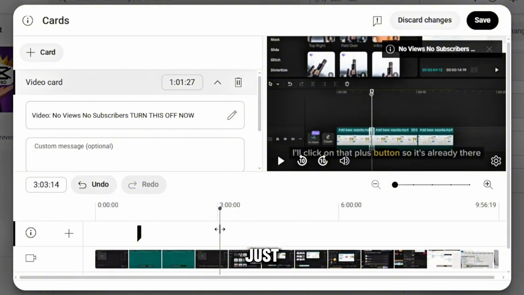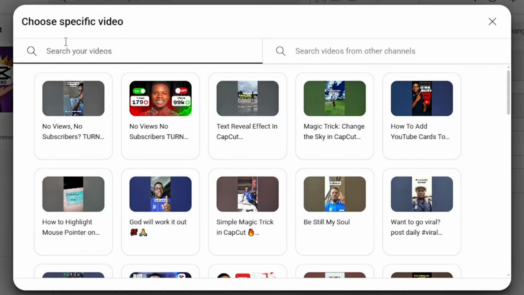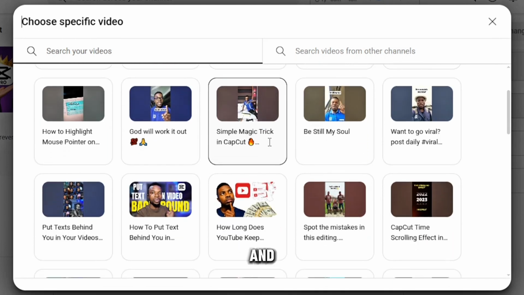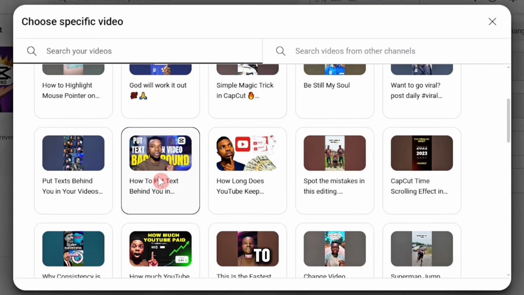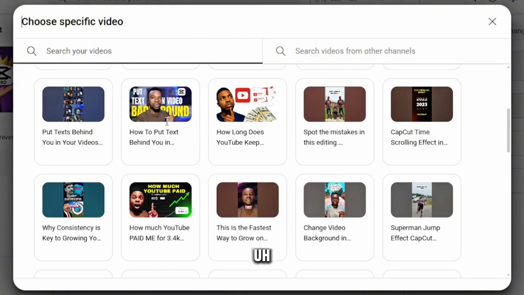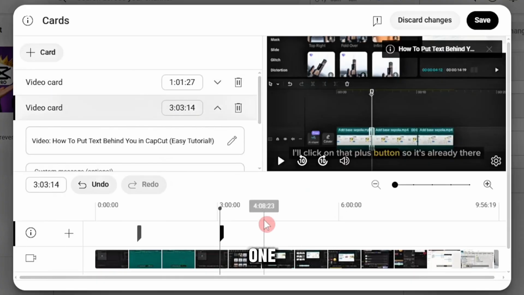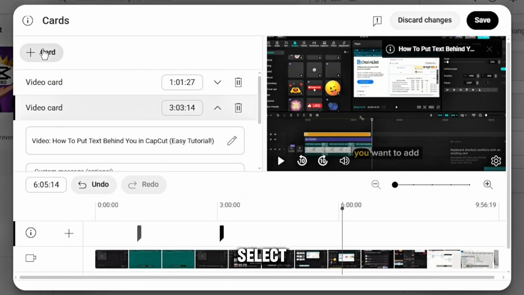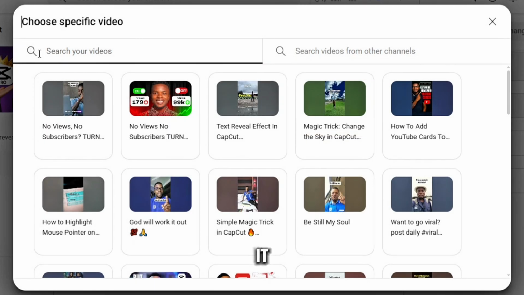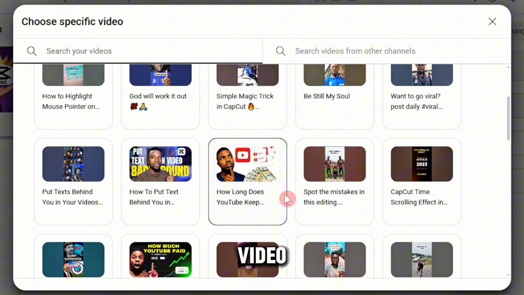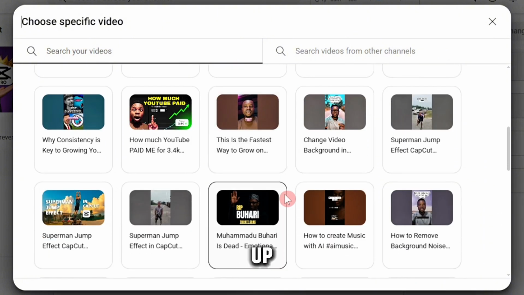So I'll just place the cursor there again and then click on cards up there, select video, and then I'll choose another video I want to have there again. Let me choose this one again, and you can see the preview up there also. And I'll go to another time frame again, just like that. It's as simple as that. Once you get to the time frame you want to add a card, just select and then go to card, tap on it, select video, and then choose the video you want to have up there.